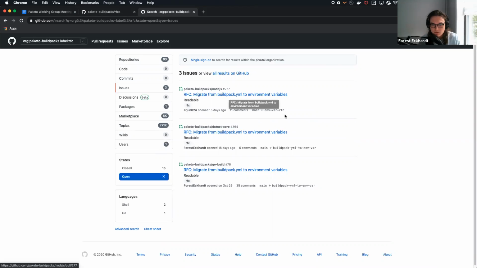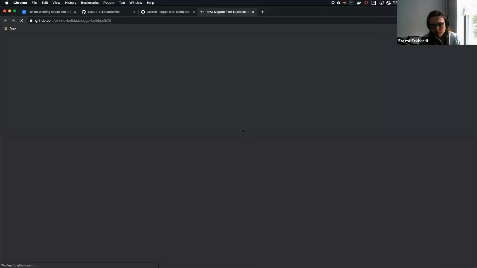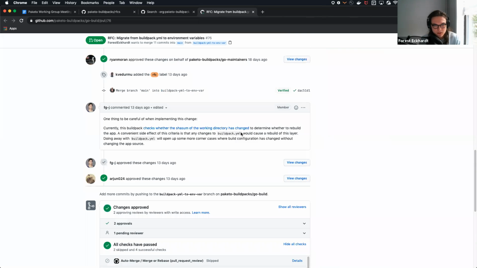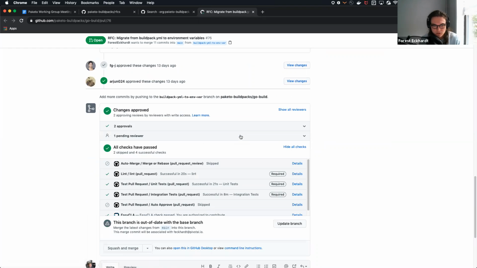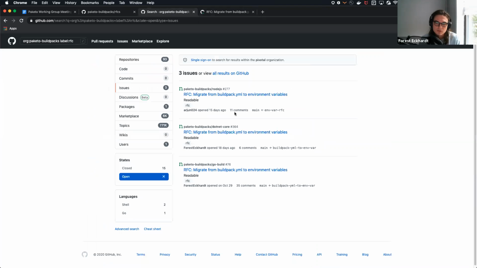Okay, so we just have three different migrations from Buildpack YAML to environment variables. We have the Go Build one here. I don't know that there's been any comments on this that require action. I think that this is just ready to merge, Ryan. So whenever you feel that it's good to go, you can squash and merge it.